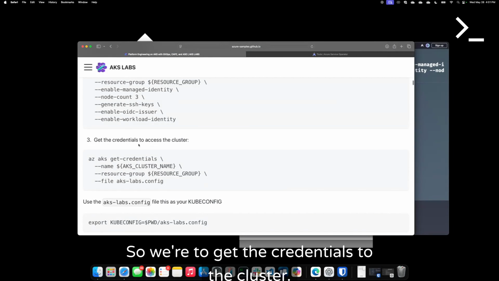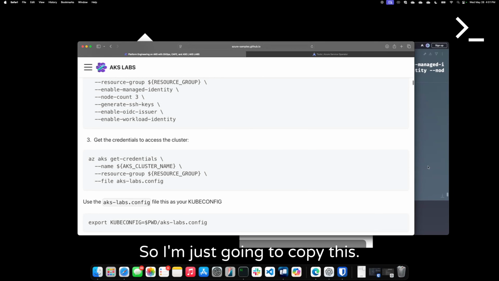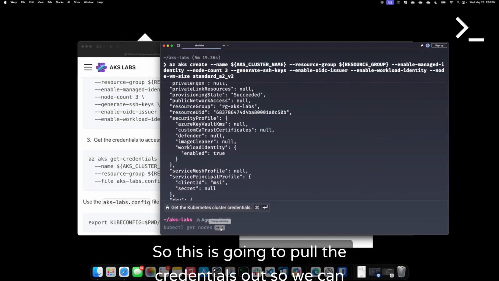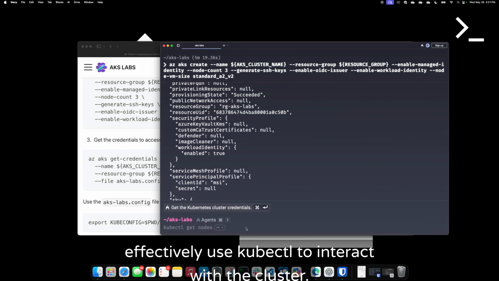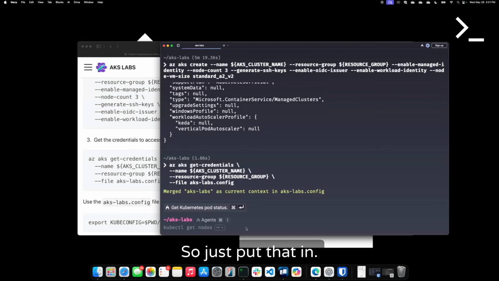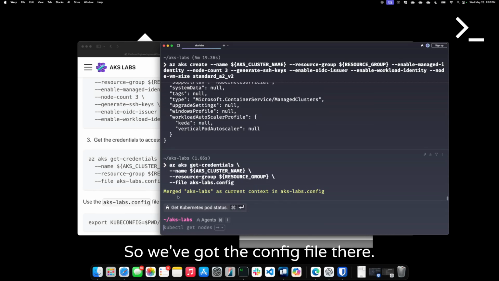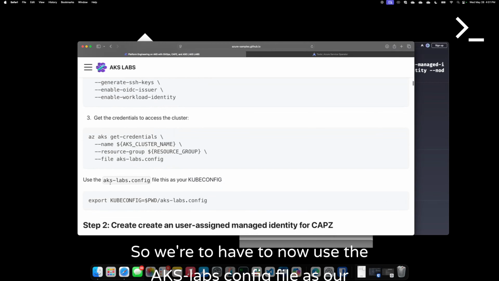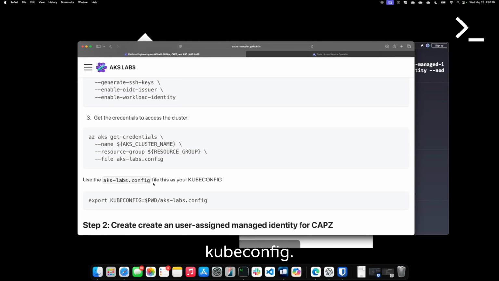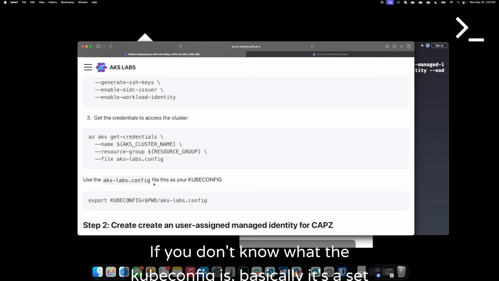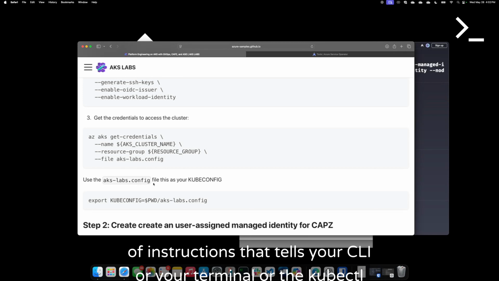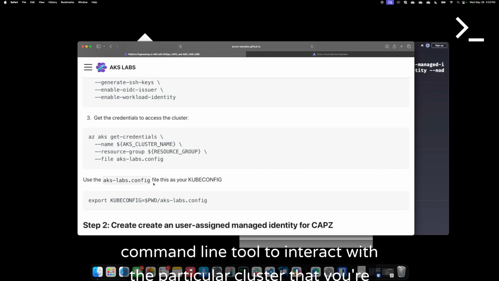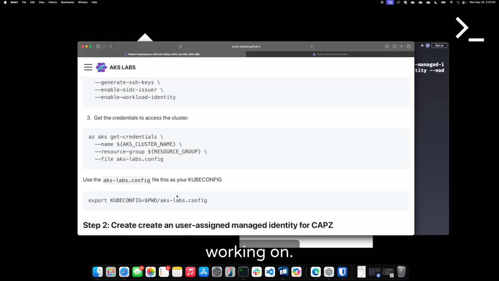So we're going to get the credentials to the cluster. So I'm just going to copy this. This is going to pull the credentials out so we can effectively use kubectl to interact with the cluster. So we just put that in. So we've got the config file there. So we're going to have to now use the AKS-labs config file as our kubeconfig. If you don't know what the kubeconfig is, basically it's a set of instructions that tells your CLI or your terminal or the kubectl command line tool to interact with the particular cluster that you're working on.